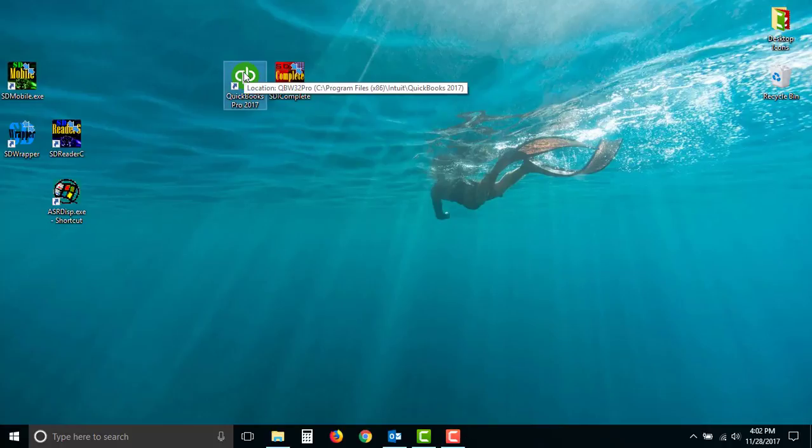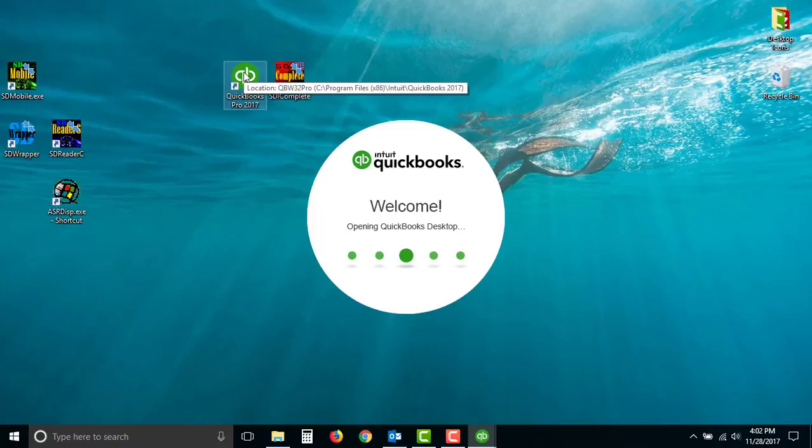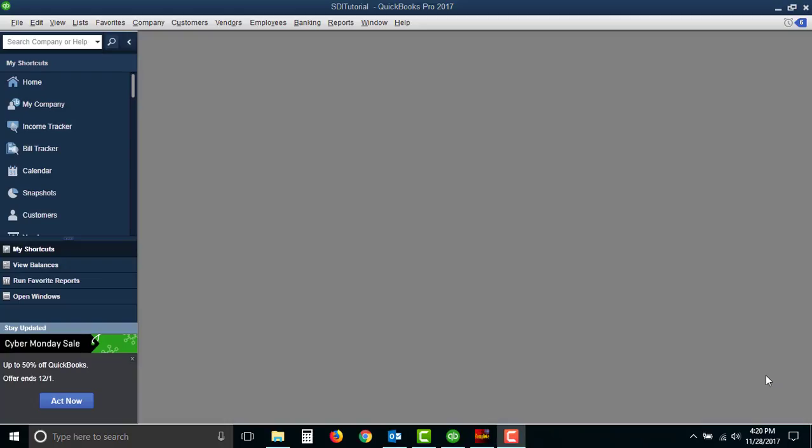To begin, we must set up customers and services in QuickBooks. Once customers and services are set up in QuickBooks, they are pulled or synced into SDIComplete. Now that we're in QuickBooks, let's get started.